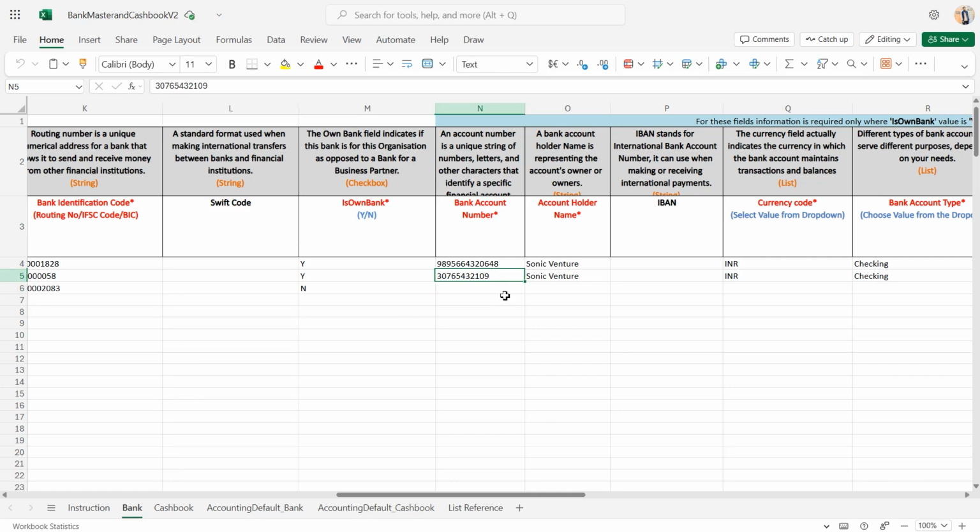This is a required field where you enter the complete account number without spaces or special characters. This is the account that will be used for actual financial transactions. After that comes account holder name. This should reflect the name under which the bank account is registered. In most cases, this is the same as your organization name, for example, Sonic Venture.